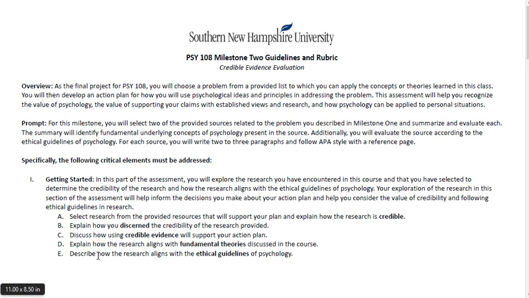And finally, you're going to describe how the research aligns with ethical guidelines. As I said in previous videos, focus on the ethics, the ethical guidelines. You're going to continue learning about this: how the researchers treat participants, how they protect participants, who approves of the study, and whether there are any violations of ethics. And as you begin to learn more about ethics, you'll have a better understanding of these elements.